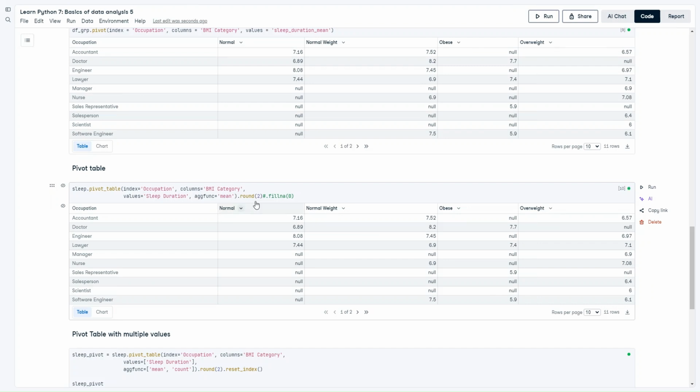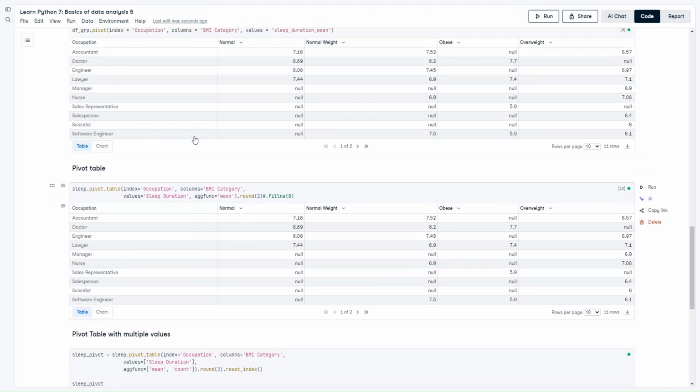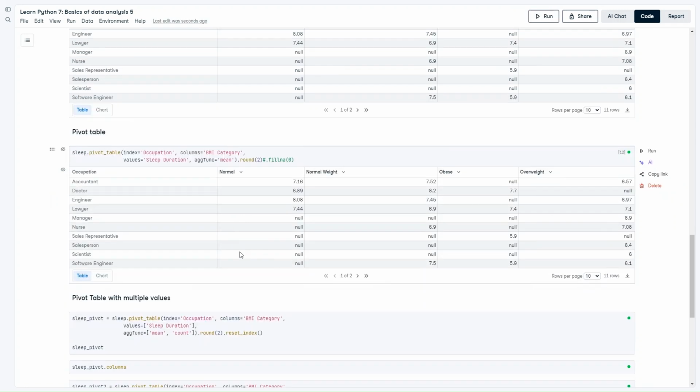this last thing, which is round 2, is actually just rounding these numbers to two decimals only. If I run this, you'll see that it's the same kind of table with similar values. And if I use this fill NA as well, all these null values that you see here will change to 0. Okay, so it's up to you how you want to present the missing combinations here. Let's keep it null for now.